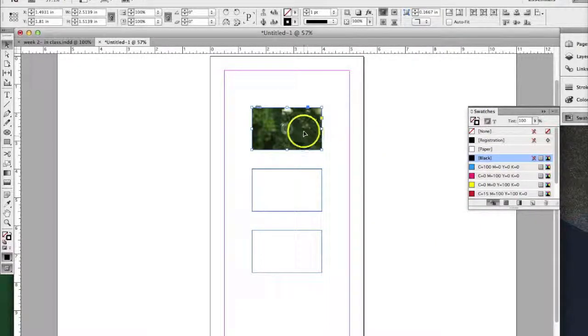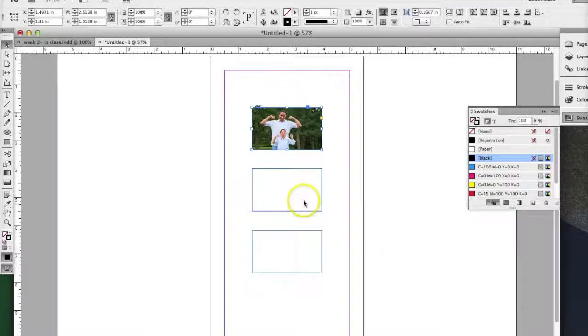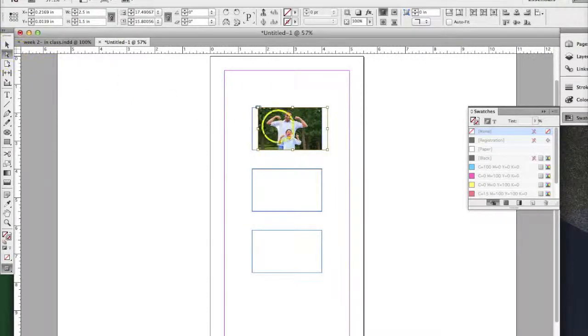Now this image is going to be really big in this box because it's much larger than the box. So what you can do is right click or control click, and when the box is selected, you can then go to Fitting and then Fit Content to Frame. Now this image is still not proportionate, because if you click on it with the Direct Selection tool, which is the white arrow, you will see that, and you look up here at the percentages, you will see that the percentages are not equal. So you need to make them equal.